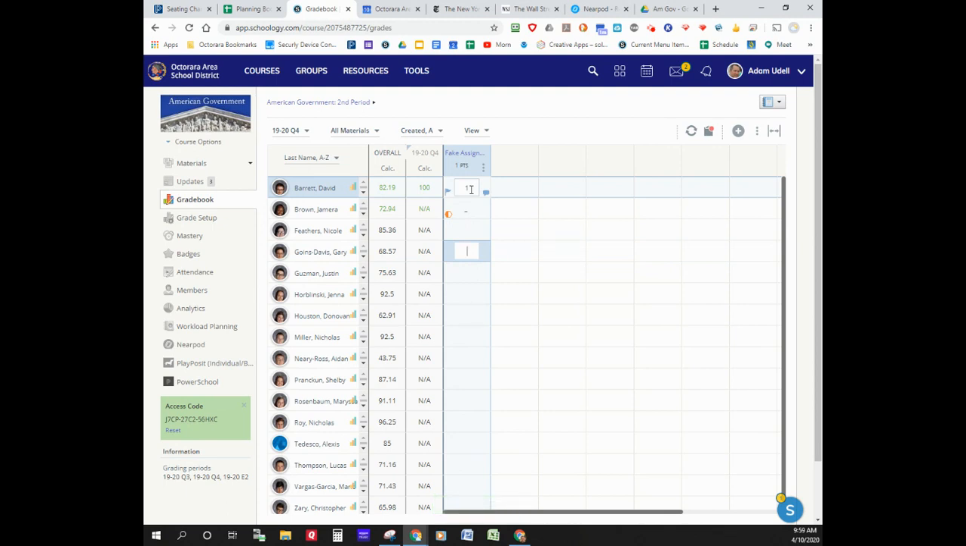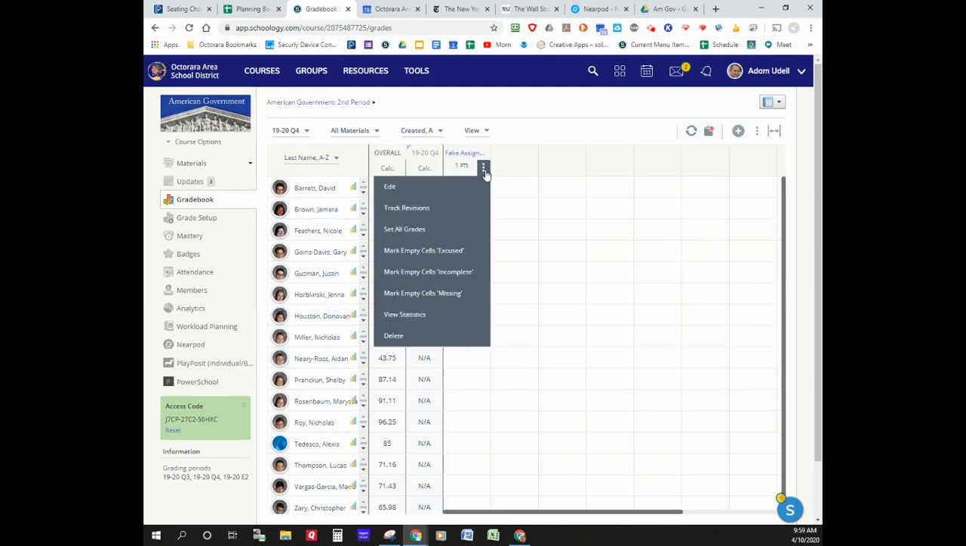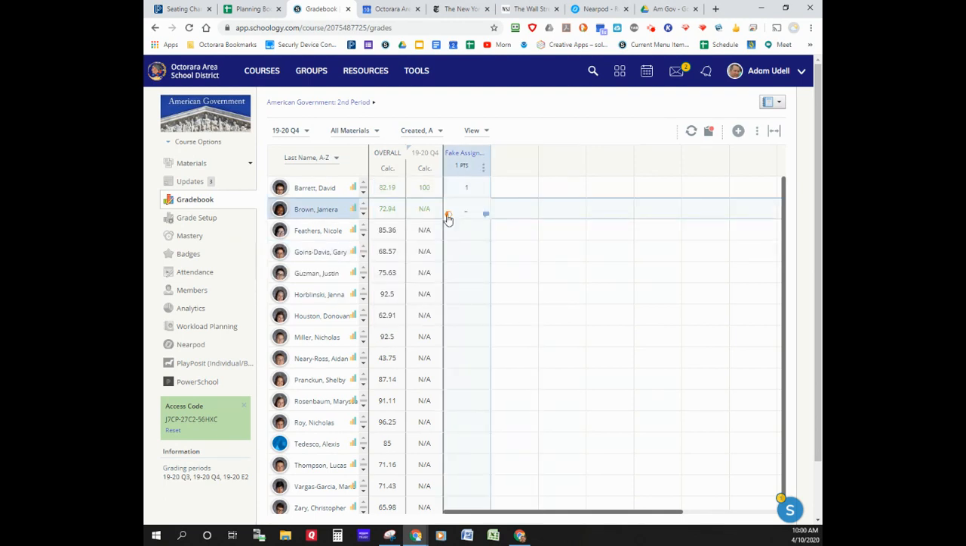If everybody had a 1, or say most people had a 1, and there were just a few incompletes, you could always fill, I think you can. Oh, you can set all grades to something if you want to. If it's easier than if everyone has completed it, you can put in all the students who did it and then mark all the empty cells incomplete at once. That's probably the easiest way to go through and give the people the scores who finished it and mark the other ones incomplete. And that's the easiest way to do it.